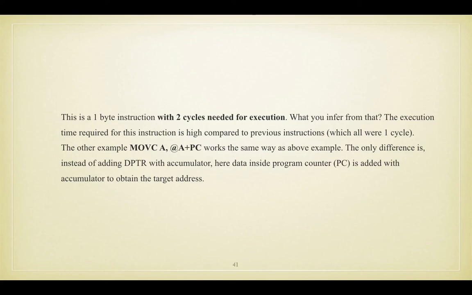This is a 1 byte instruction with 2 cycles needed for execution. The execution time required for this instruction is higher compared to the previous instruction. The other example, MOVC A, @A+PC, works the same as this one.